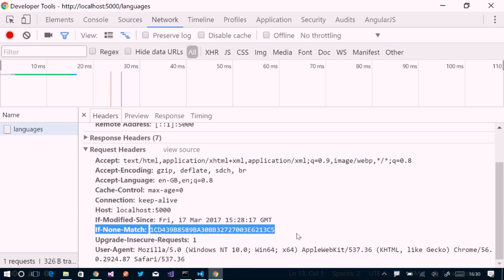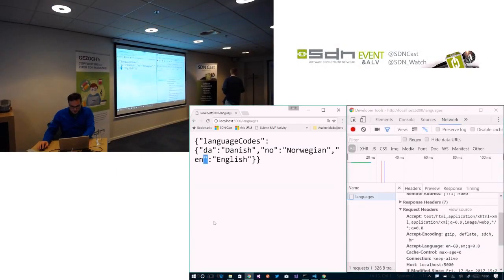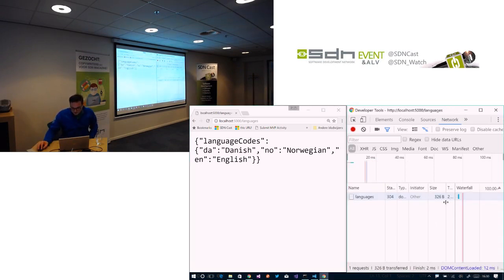Right. So implementing this is very easy, it's seriously stupid easy. How many times I do this, I get 304 until the cache expires. Also look at my size. It's 326 bytes. You can immediately see the response was less.